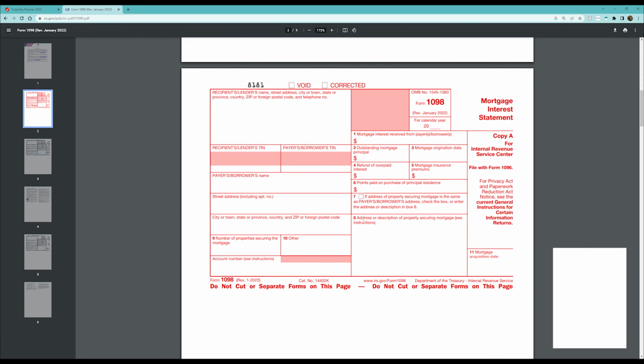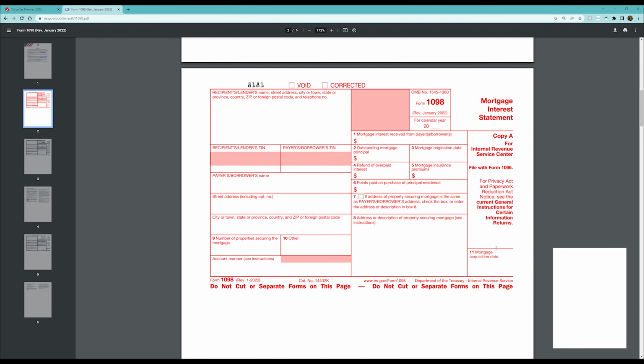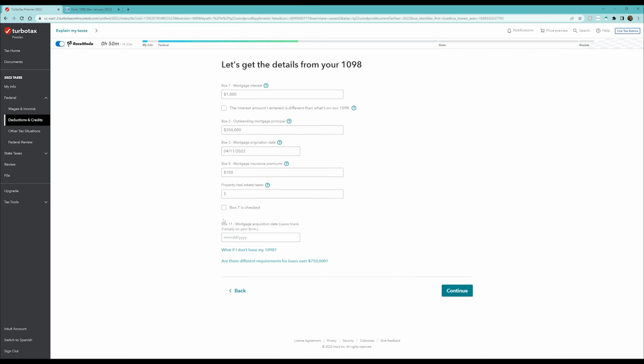If the address or property securing the mortgage is the same as the payer's borrower's address, check the box or enter the address or description in box 8 down here. Again, if it's checked, check it. If it's not, it's not. And then there's box 11 down here, which is not as common for everyone. If it's filled out for you, put it in. Box 11 down here, mortgage acquisition date, and you'll stick that there. That's how you fill out the 1098 if you have a mortgage.